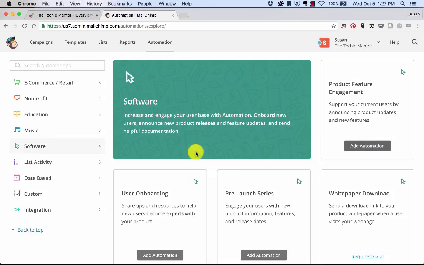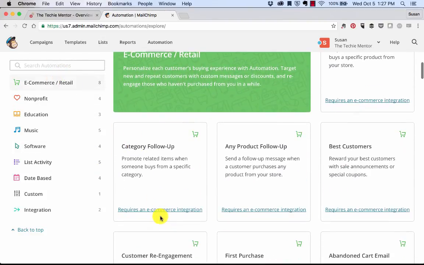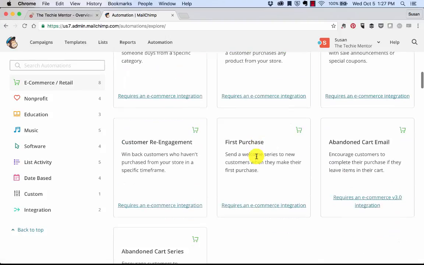So all of these, if you'll notice, say add automation, but a lot of times you may actually have to do an integration. So for instance, if I go to e-commerce, you'll notice that underneath it, it says requires an e-commerce integration. So if it needs a specific integration, it's going to tell you at the bottom down here.